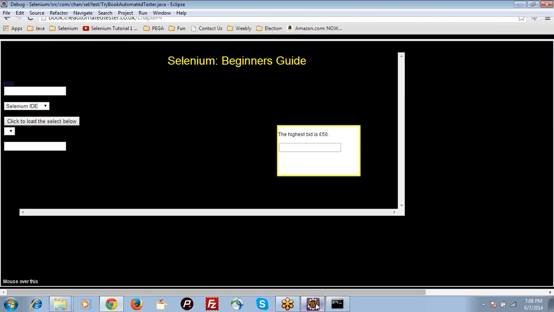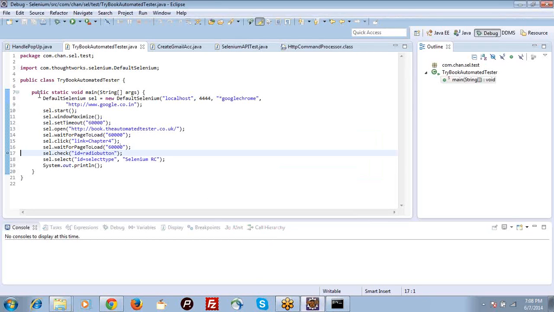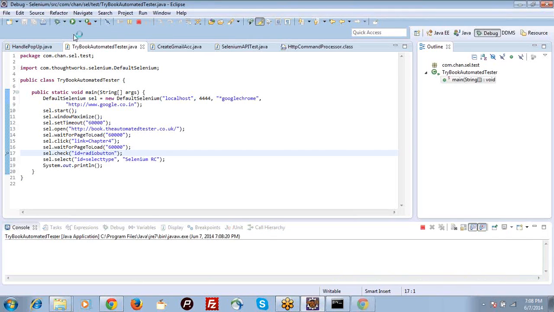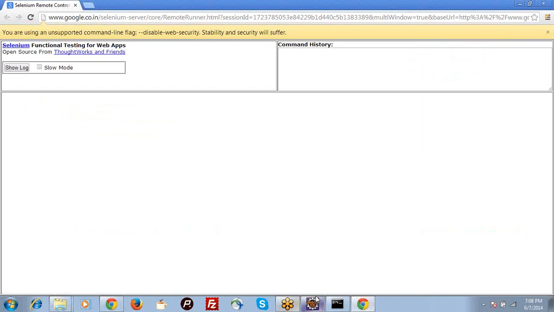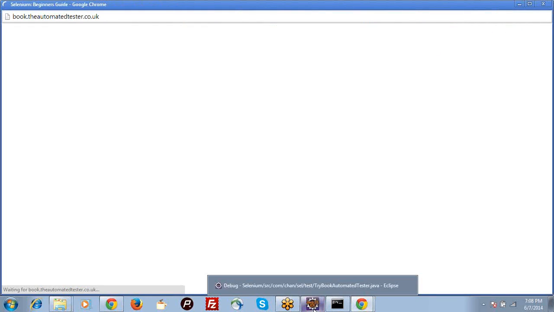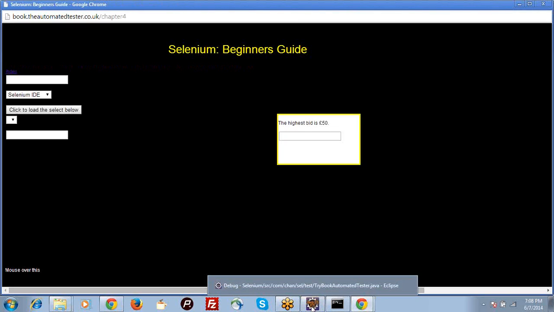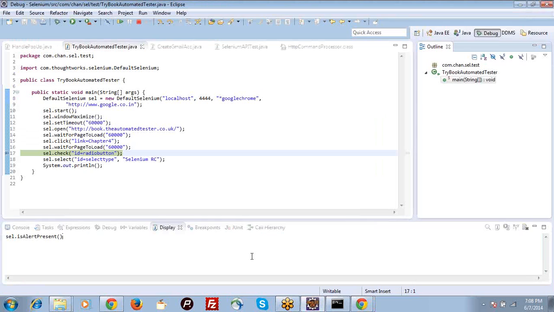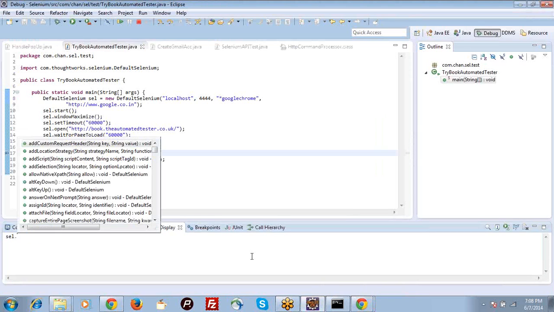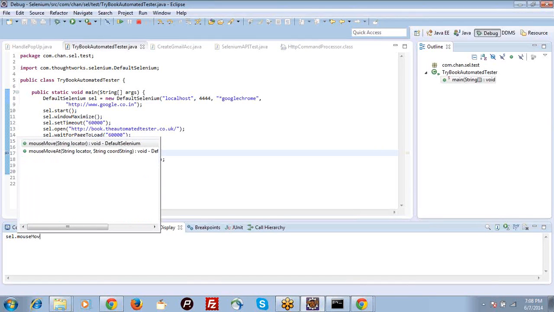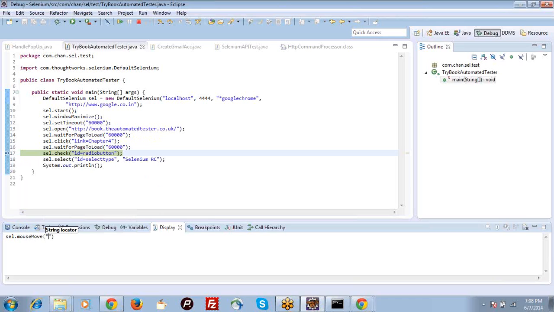So after clicking on chapter 4, let me try the mouse over. How can we do mouse over? Let me try Selenium dot mouse move. If you move the mouse, that will place the mouse there. So ID equal to hover over, right? Yes.